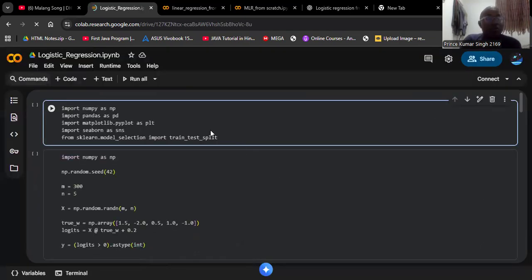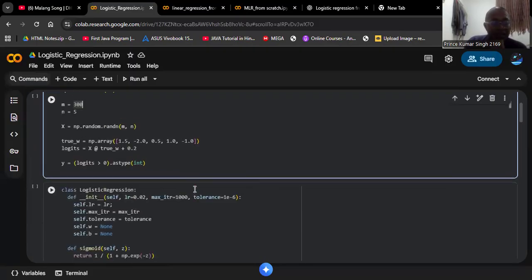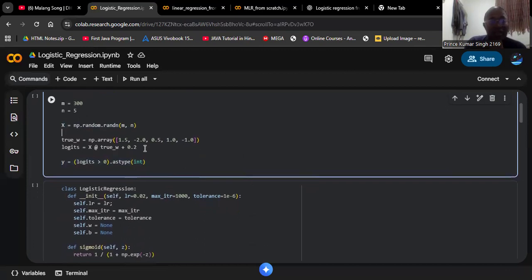Okay, so this is the basic import that we are going to use while we implement logistic regression. And this is the sample data that I had created using ChatGPT. What we have is X and Y. X is our features, the feature columns, and Y is our target column.